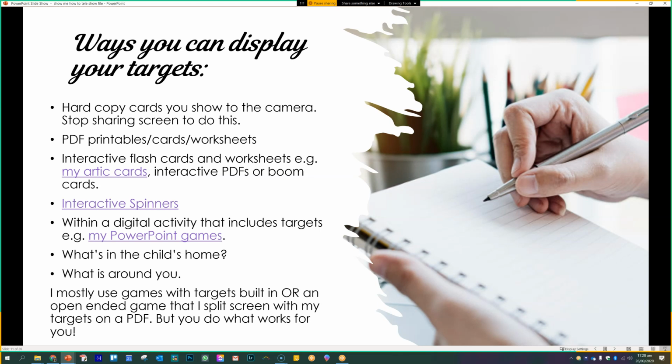I personally mostly use games with targets built in, like I talked about before, because of course I make them, so I have a lot of them. Or I use an open-ended game, like something on ABC, a colouring game online, or it might be something like a board game that's online, and I will split screen it with my targets, so that the game's on one side of my screen, and on the other side of my screen is a PDF. Generally, it's my interactive PDFs, but it could just be your worksheet or your printable cards that you've brought up in Adobe.